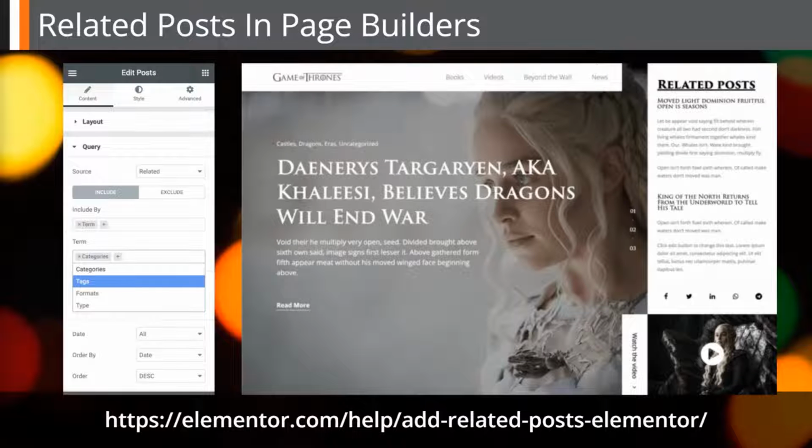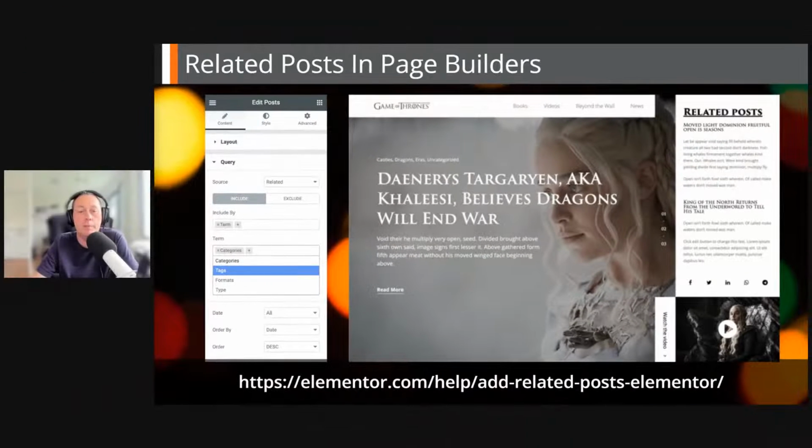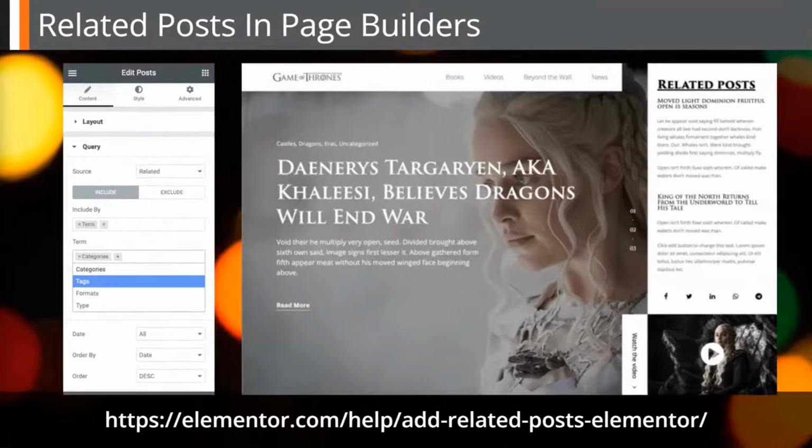Now, Elementor, that's the one that I am most familiar with. Elementor has a posts widget that allows you to change the query parameters to show whatever type of related post you need at that place on your page at that time. So I put a link there, and that's the elementor.com website. It's just talking about adding related posts to a page template. And there are a few little graphics there. It just shows you roughly what that looks like.